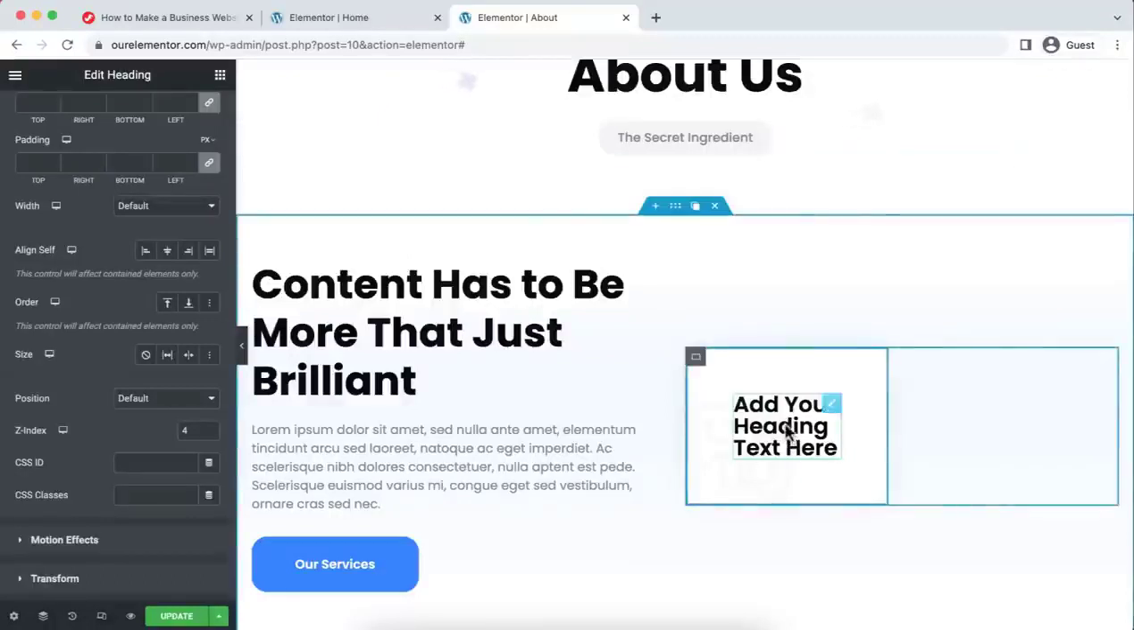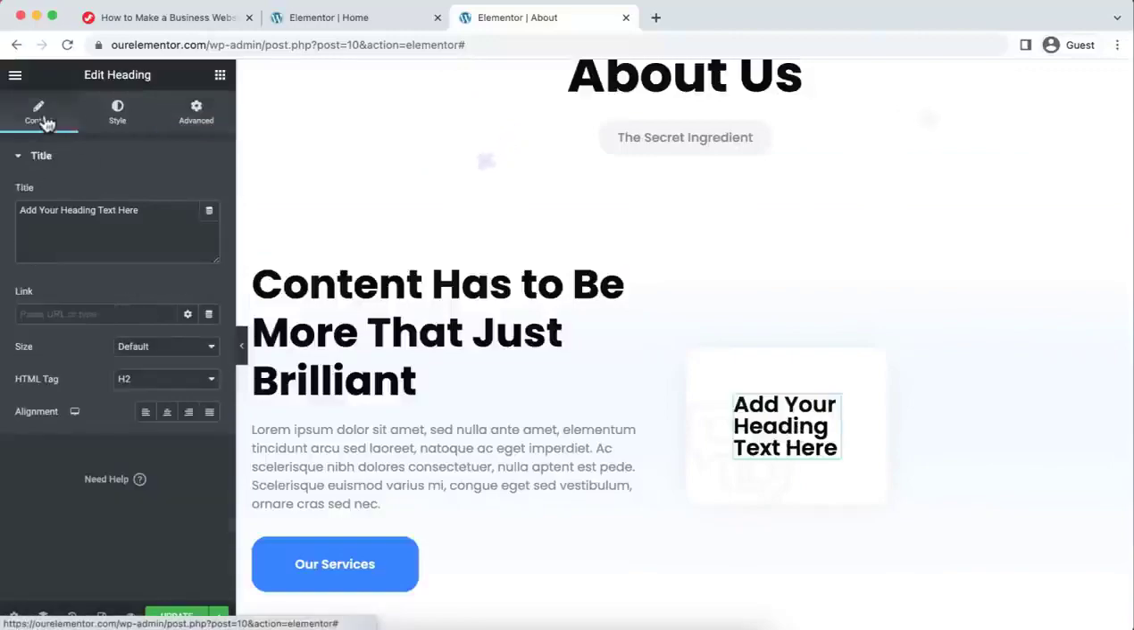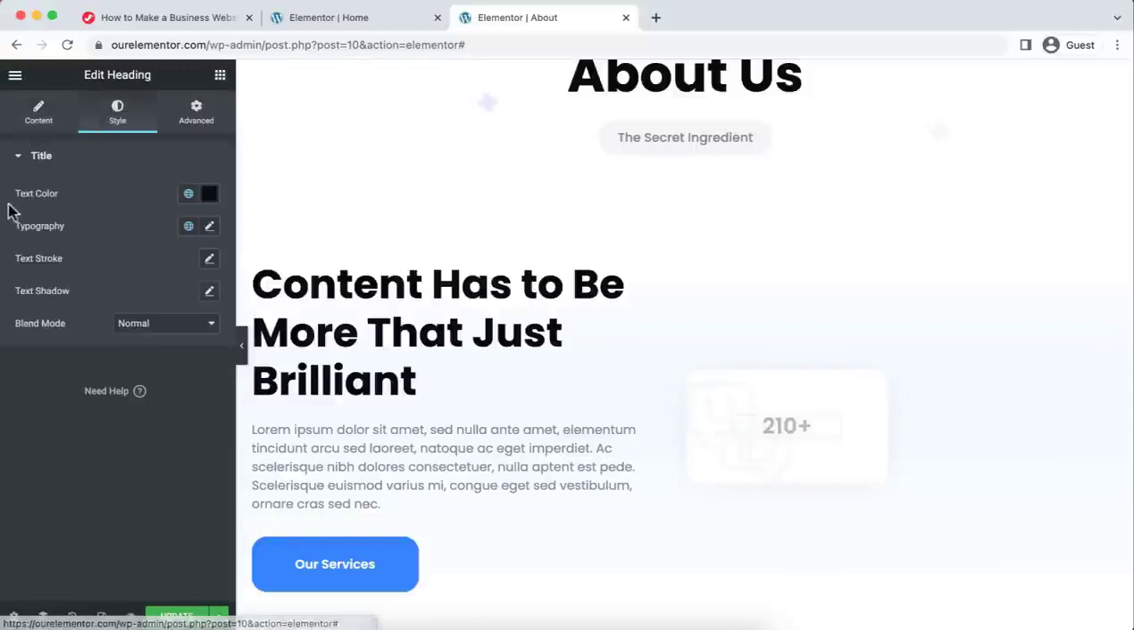And here instead of this dummy text, just go under Content tab. Here I want it to say 210 plus. Let's make the alignment to centered. And I want to make it really big, so go under Style tab. From here, let's open the typography.